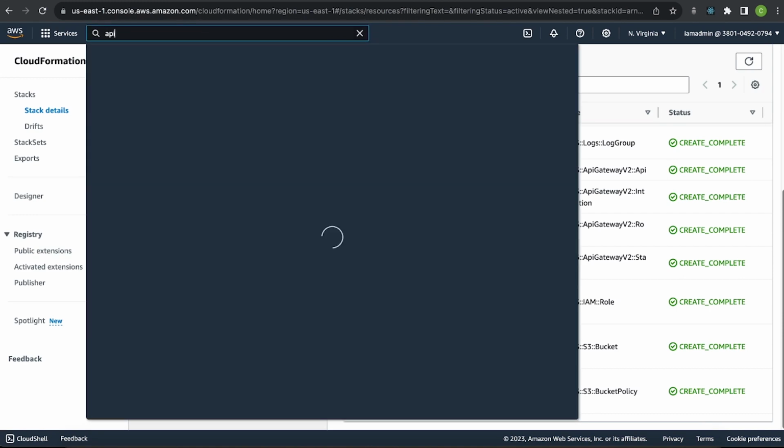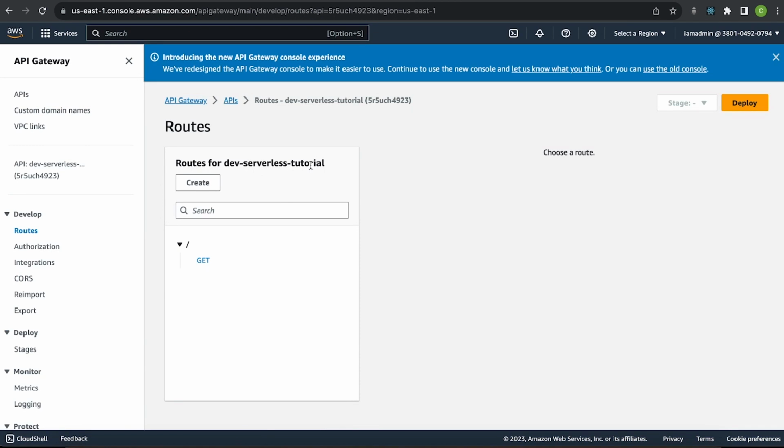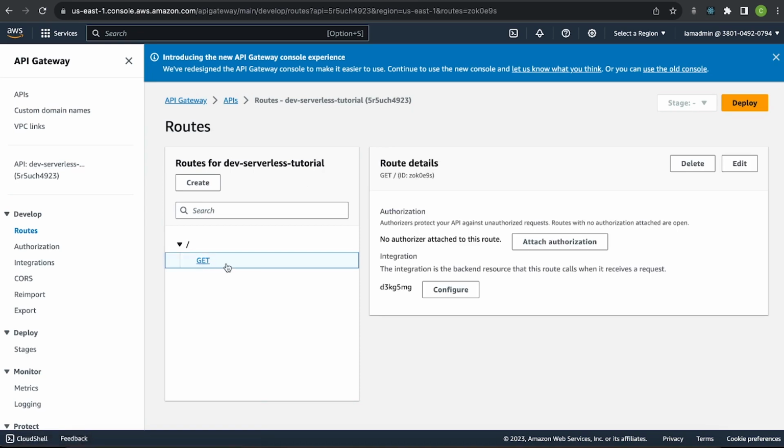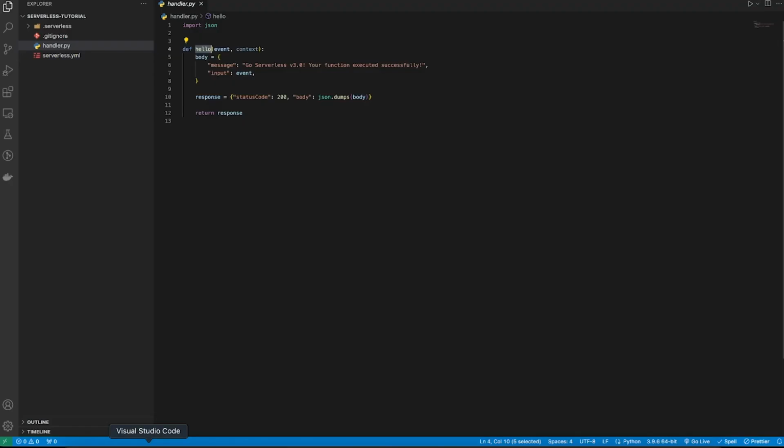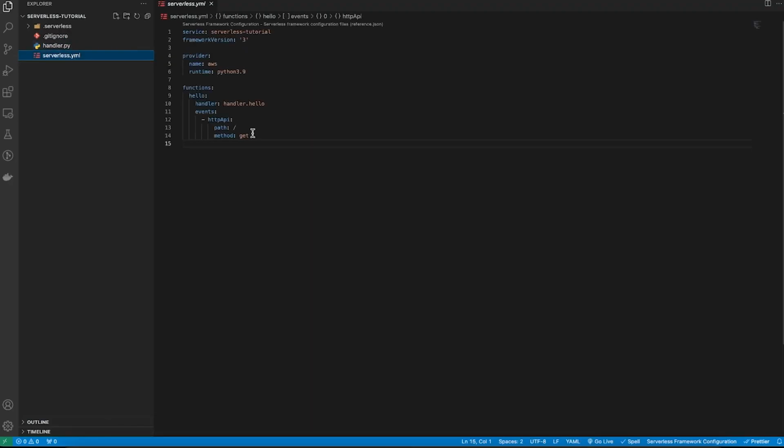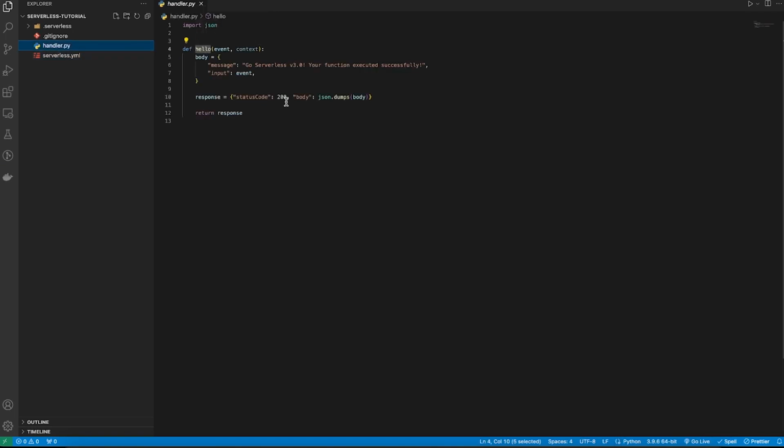We can go over to API Gateway. We can go to Dev Serverless Tutorial. We can see our get here. We have a get on the root of our domain, which we can see maps directly to our serverless file. On the root of our domain, we have a get method, and that get method should call our handler.hello. So here's handler, hello.